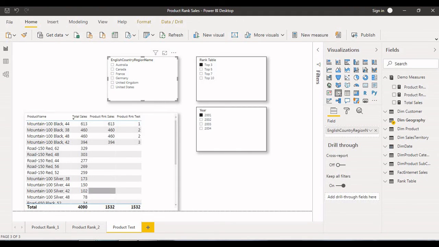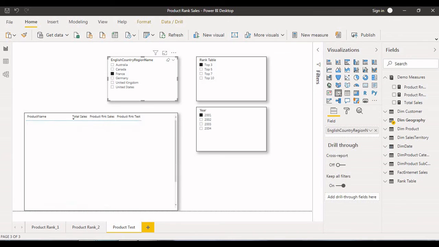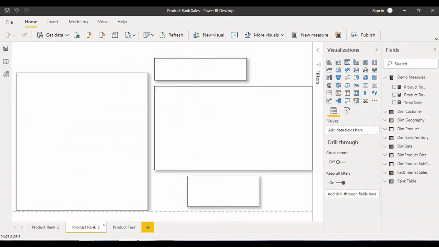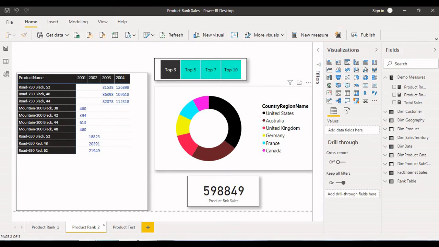In case if I click on France, now you can see, first rank 1 itself has 3 products having the same sales, 44, 44, 44. So for the next product we got rank 2, another product rank 3. So likewise we have 5 products for 2001 for the country France top 3. So likewise we can do this example.